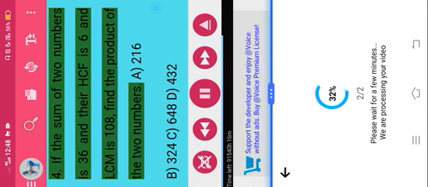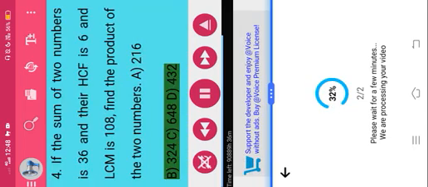4. If the sum of two numbers is 36, their HCF is 6 and LCM is 108, find the product of the two numbers. A: 216, B: 324, C: 648, D: 432. Answer: C, 648. HCF times LCM equals the product, so 6 times 108 equals 648.